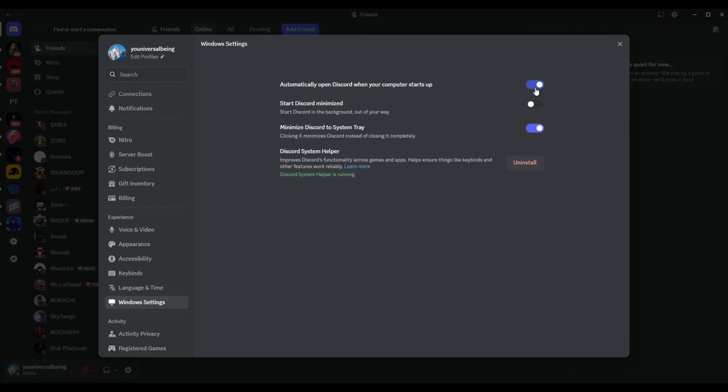And that's it. You fix Discord not launching on Windows Startup by enabling the automatic startup option inside Discord settings. This is one of the easiest ways to make sure you stay connected from the moment your PC turns on.